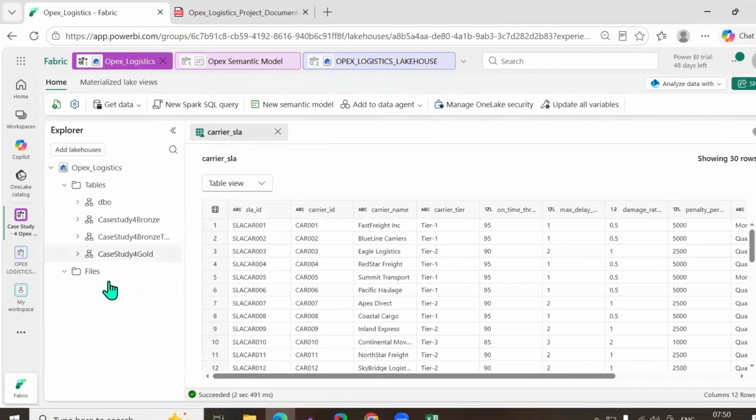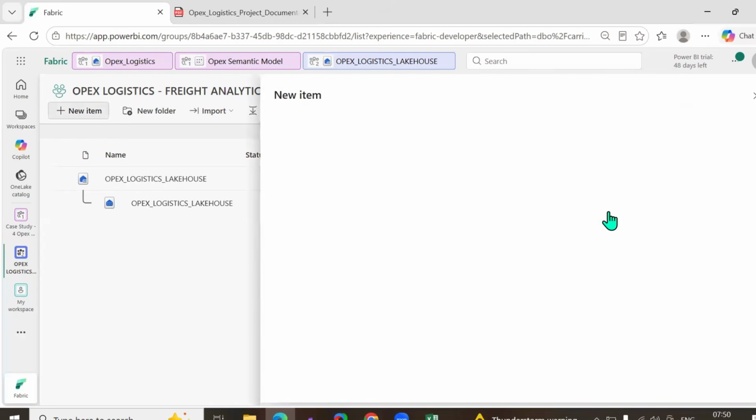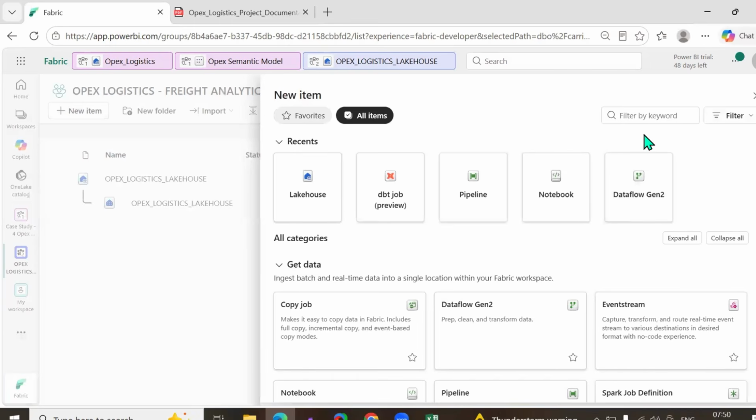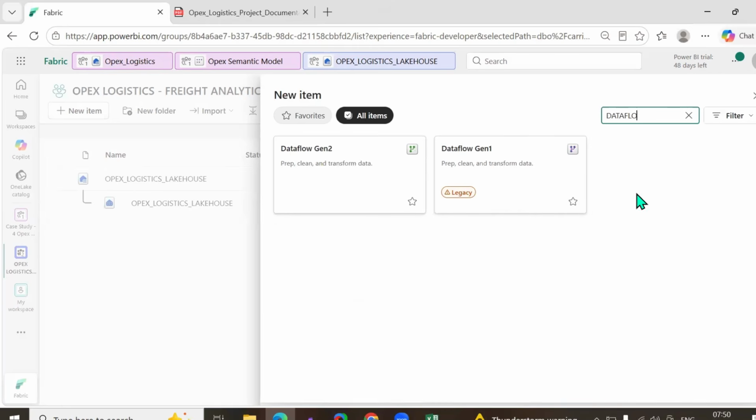Let me go to the workspace. If we want to implement the data cleaning and data transformation, what do we need to do? We need to go for data flows. Click on New item and search for the data flow. So we have two things here: Dataflow Gen1 and Dataflow Gen2.